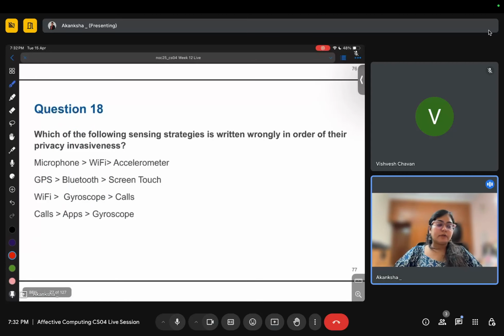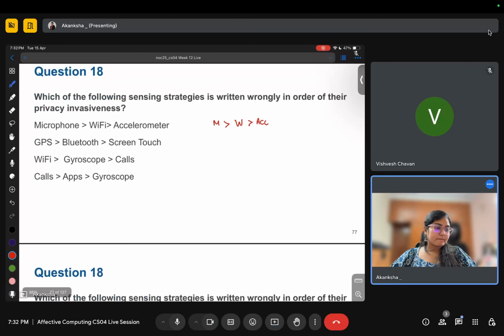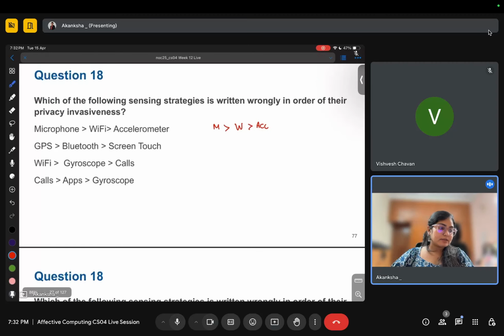Okay, which of the following sensing strategies is written wrongly in order of their privacy invasiveness? So microphone, Wi-Fi, accelerometer. Microphone is actually having the most invasiveness, then Wi-Fi, then accelerometer. This is correct. Then comes the GPS. GPS is also invasive. Bluetooth, screen touch. This is also correct.